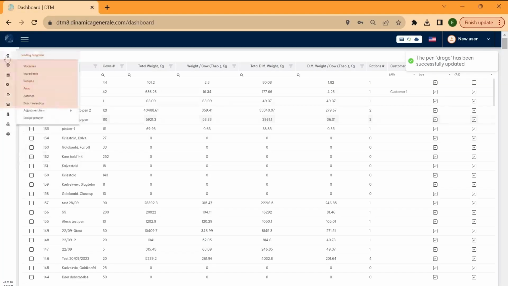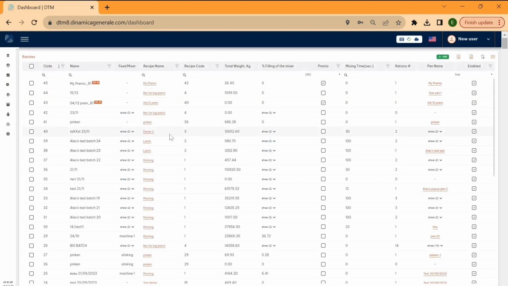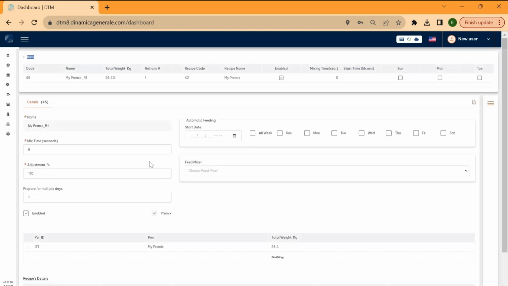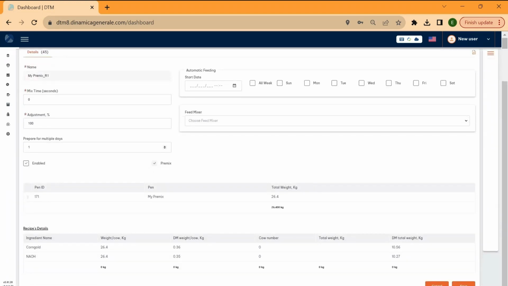In the Batches page, you'll now see a new load named My Premix has been automatically created. This load is marked with an orange label and a premix checkmark, indicating it's a batch of premix. The quantities in this premix batch are set to match the total needed quantity for a day's load, based on the groups using the recipe that includes the My Premix ingredient.